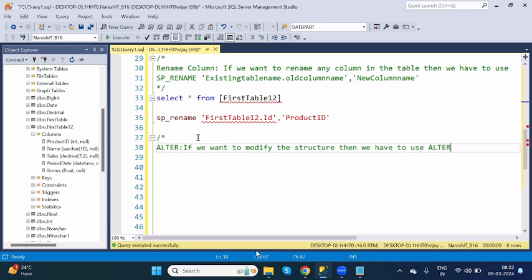If you want to modify the structure of the table, then we have to use the alter command.